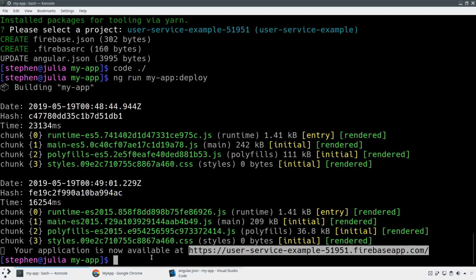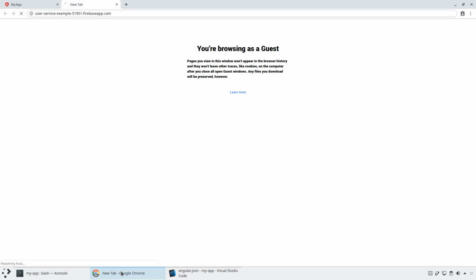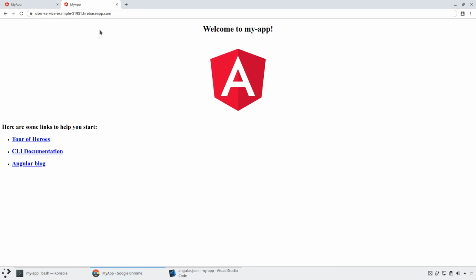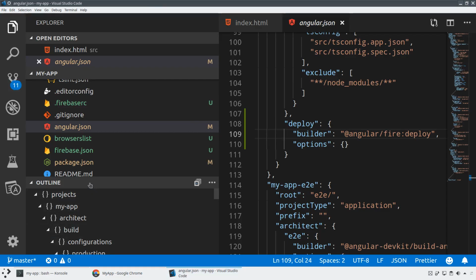So now we can actually visit this URL and we will see our application live on the internet in a way that we can share with others. In another video, I will cover a little bit more about how to use these builder APIs and how to create your own builders, but that's going to be it for this video.